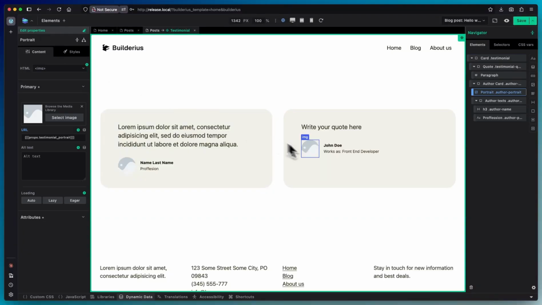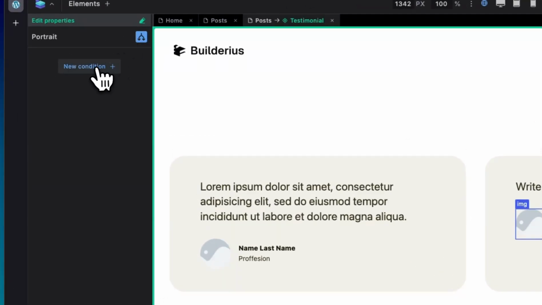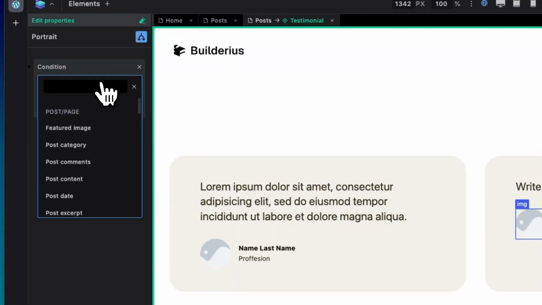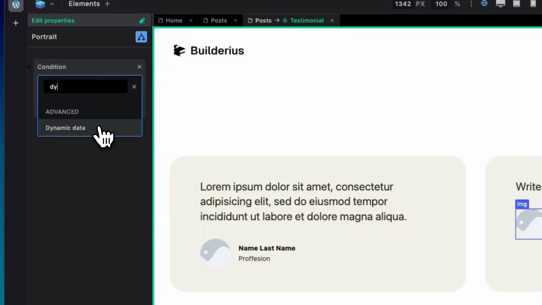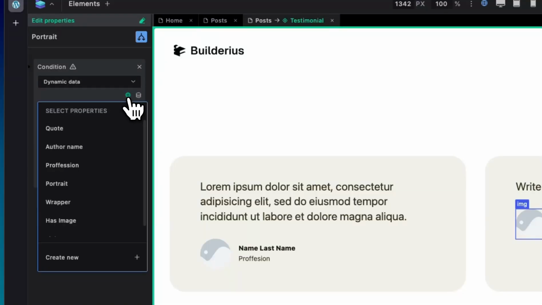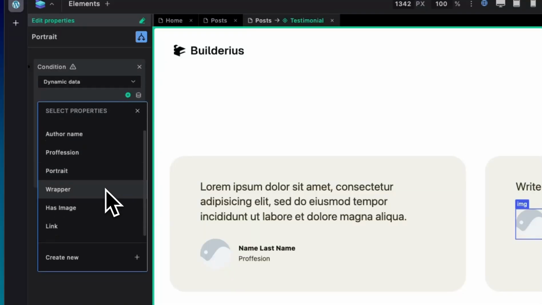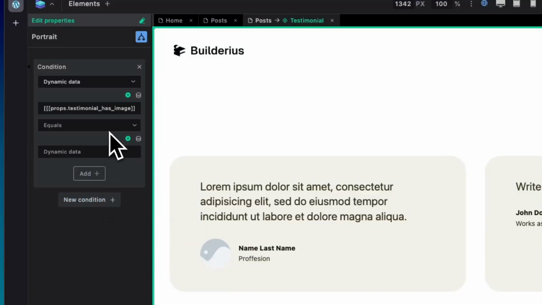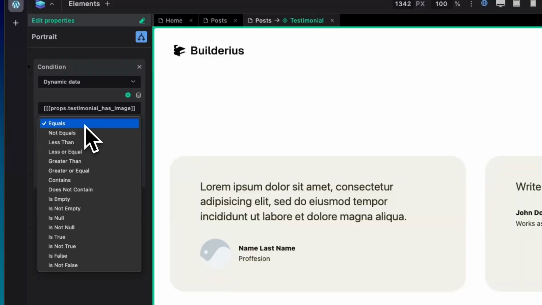like this. I need to hide my image in case there is no image. So this is going to be here. I'm selecting my image. Then I want to go to conditions, choose a condition, type dynamic. I'm going to select the property to test against. So it's going to be has image. And I'm not going to take equals. This is not what I need to use here. I need to use is true.